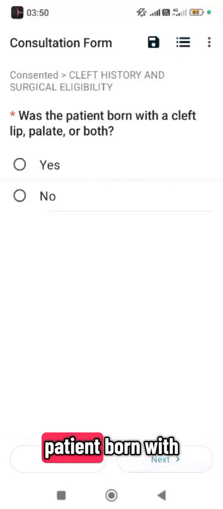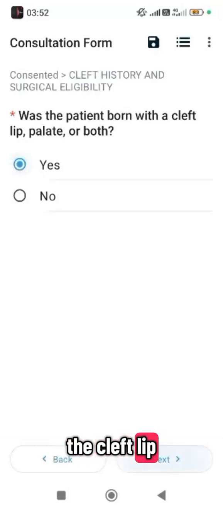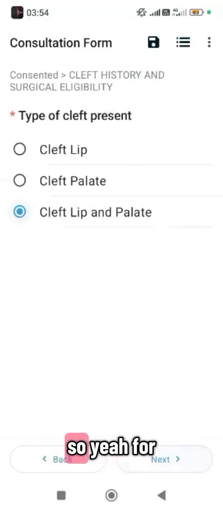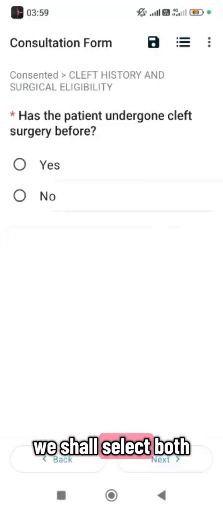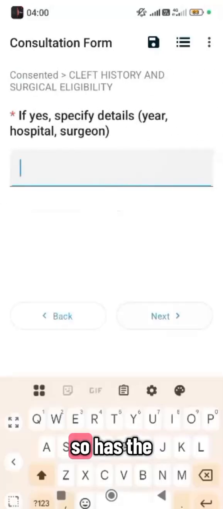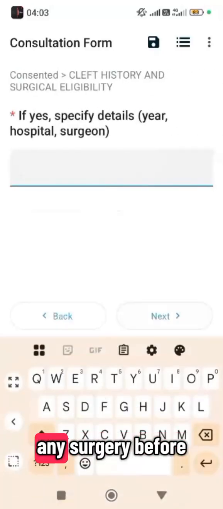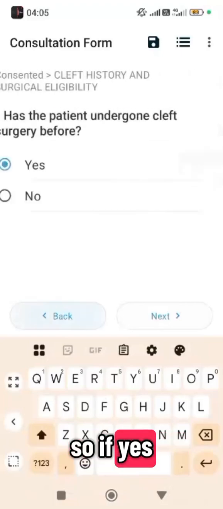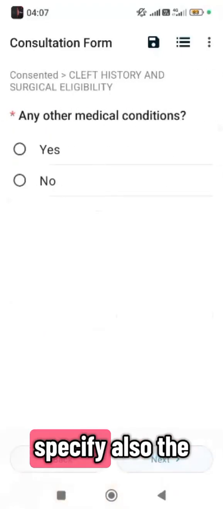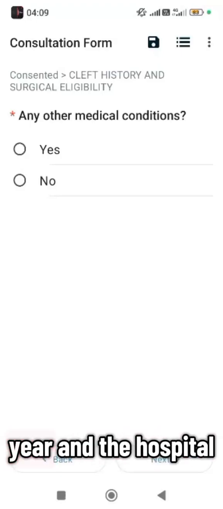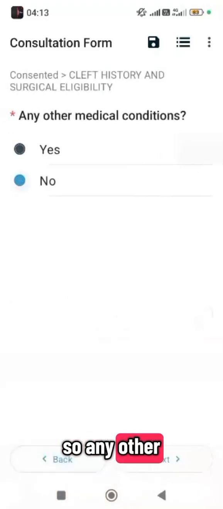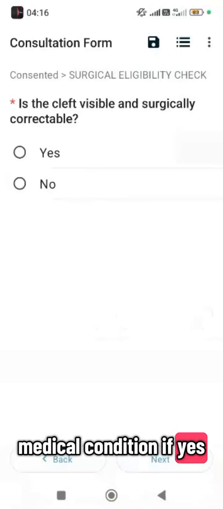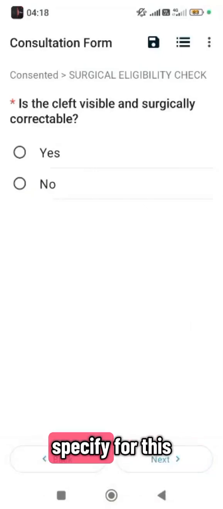Was the patient born with a cleft lip or palate or both? For this case it's a yes, so we shall select both. Has the client undergone any surgery before? If yes, you need to select it and specify also the year and the hospital. For this case, no. Any other medical condition? If yes, select it and specify.